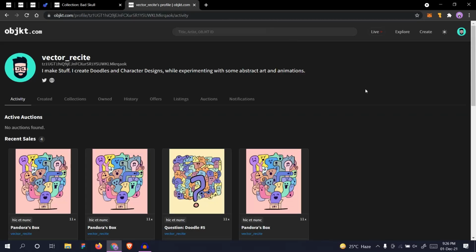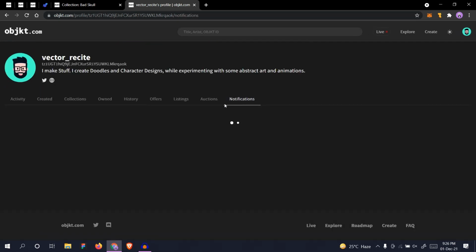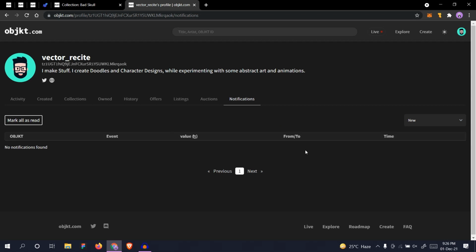So on your objkt profile, if you go to the activity tab, you can see the recent sales. If there's a new sale, it will come under notifications. But you do not get any notifications for any sales because it does not ask you for any email or stuff like that. But there's a way you can get notified for every sale you make.